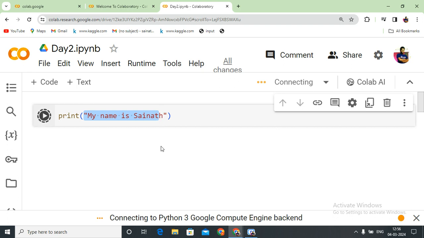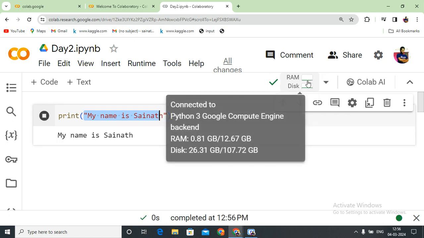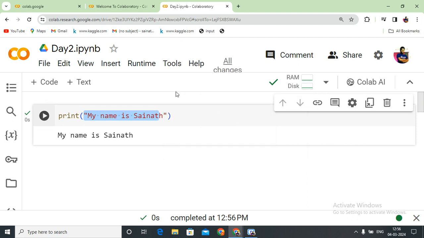This is connected to the Google Compute Engine backend. It's getting initialized, and once it's connected, it will show you the details. See here, it's connected to Python 3 Google Compute Engine. So this is the result. To print something, this is a string. Inside double quotes you keep your name, the data which you need to print, and it is wrapped inside the print statement.